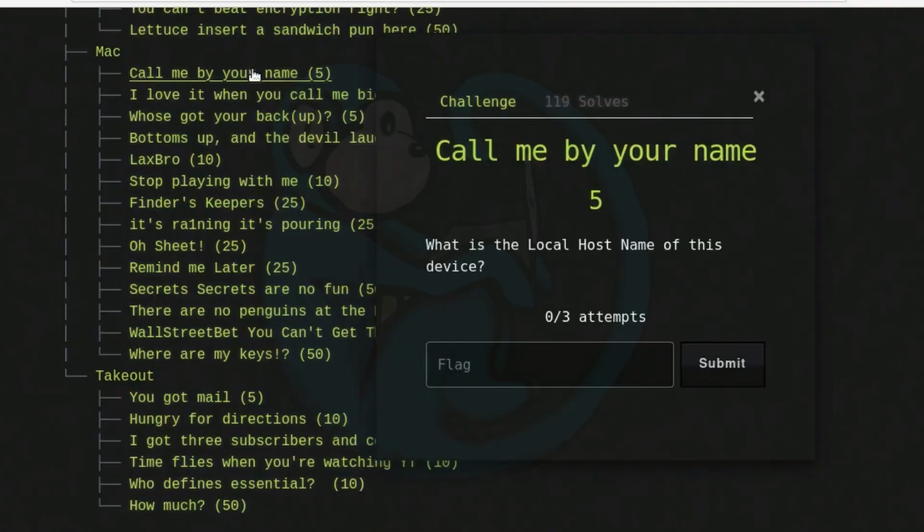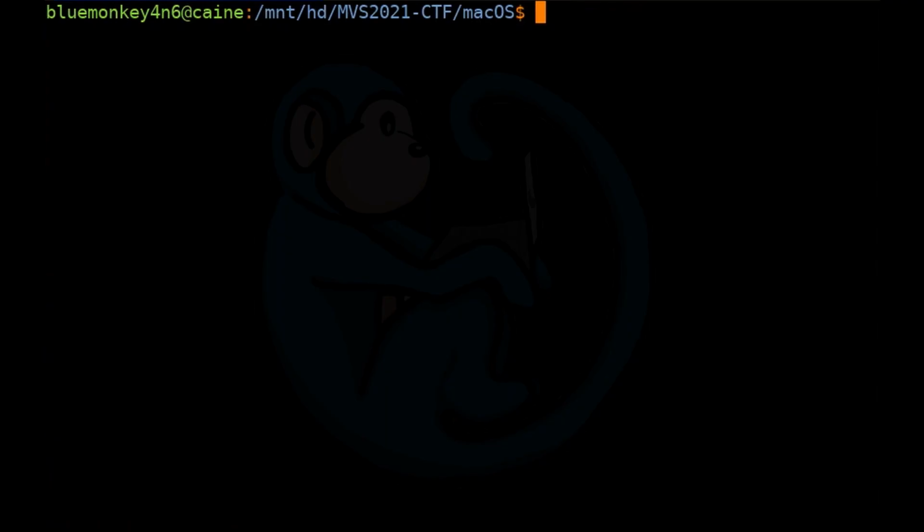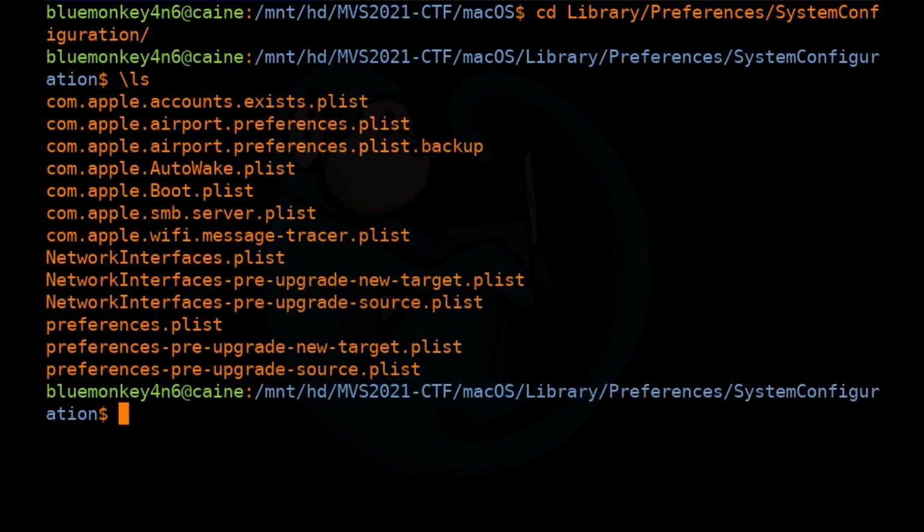Question 1. Call me by your name. What is the local host name of this device? So I'm going to go ahead and cd into the extracted folder. So it's going to be /mnt/hd/mvs2021-ctf/macOS for me. Yours would be, again, where you extracted those folders. And then from here, I'm going to cd into library/preferences/system configuration. Let's take a look at the file preferences.plist.